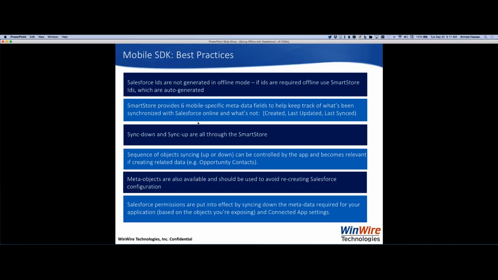The sync down and sync up, as I think I already mentioned, are all through the SmartStore, so you want to keep that in mind. It's not that the architecture is such that when you're online, the connection goes directly to Salesforce, versus when you're offline, it switches to the SmartStore. No, it all goes through the SmartStore, and that's to ensure a better user experience. The sequence of objects syncing up or down can be controlled by the app, and it becomes relevant, especially if you're creating related data, because you're going to want to think through what order you create that in.